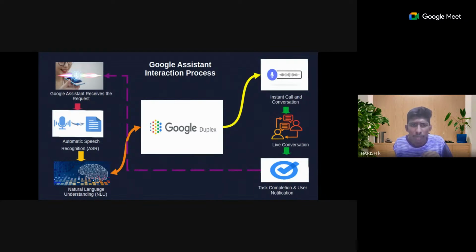Then, what is the summary of the workflow? I will give a little summary of how the process flows step by step. User request to Google Assistant. The user provides a voice command, for example, hey Google, book a table for 2 at 7 p.m. Then automatic speech recognition converts the spoken command into machine-readable text. Then natural language understanding decodes intent and extracts information. For example, it will categorize the date, the time, the task, and the type.